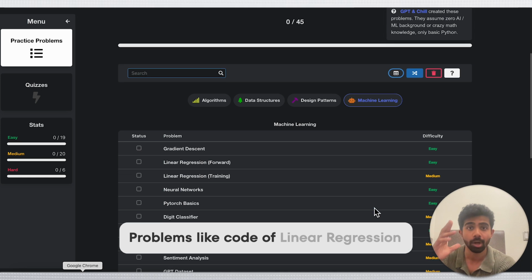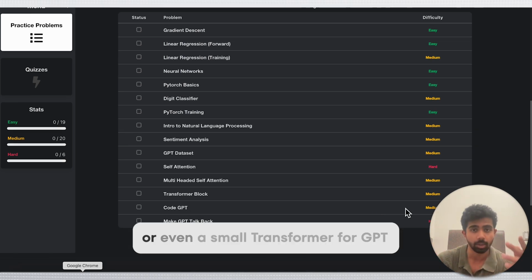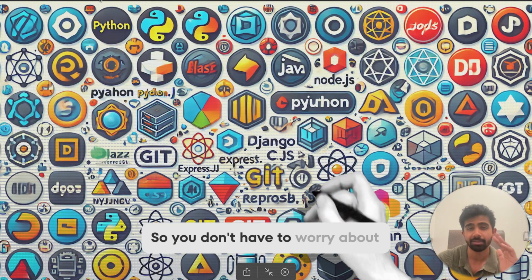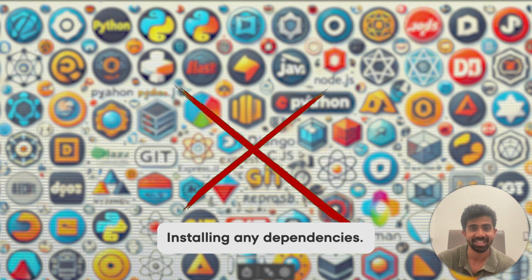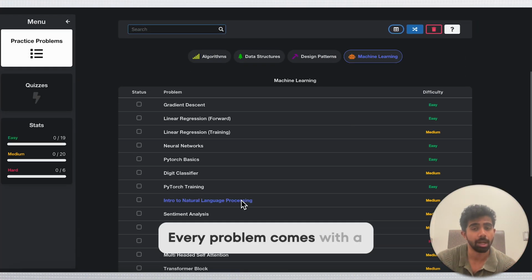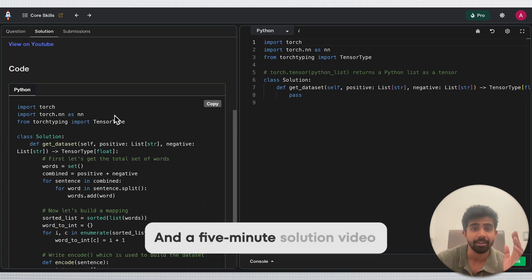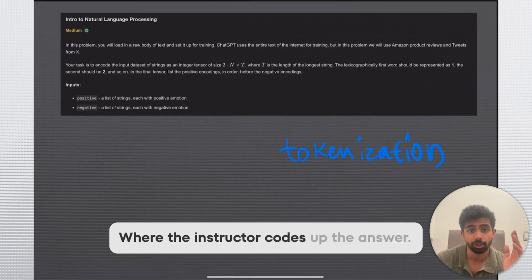Problems like code up linear regression, or a neural network, or even a small transformer for GPT, all within your browser, so you don't have to worry about installing any dependencies. The best part is that every problem comes with a 5-minute background video to refresh your understanding and a 5-minute solution video where the instructor codes up the answer.